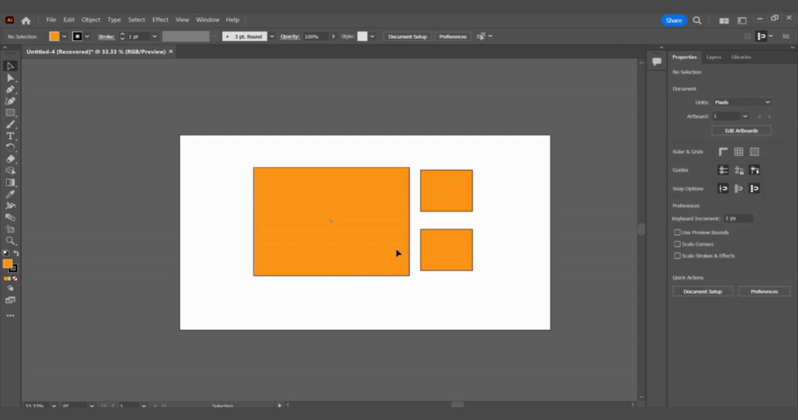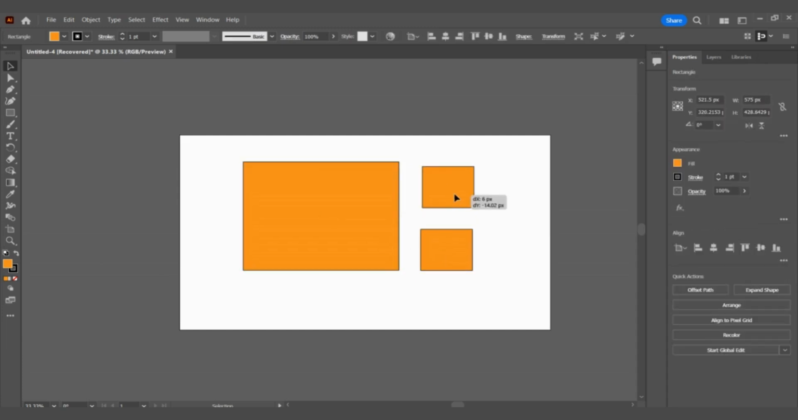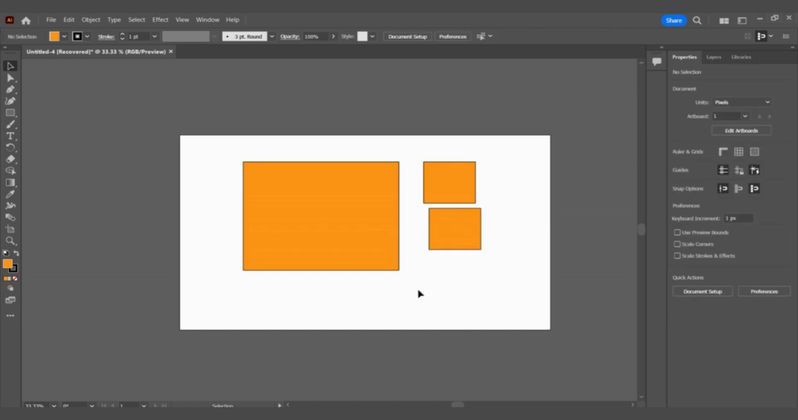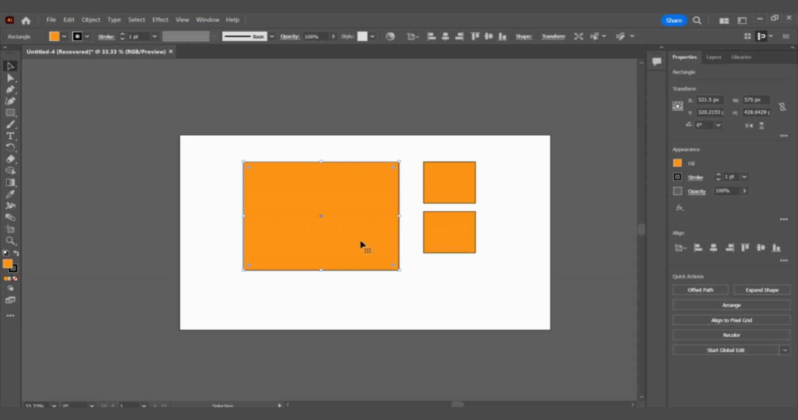And that's how the selection tool works in Adobe Illustrator. It's a simple but powerful tool that you will use all the time while designing. Practice selecting, moving, resizing, and grouping objects to get comfortable with it.